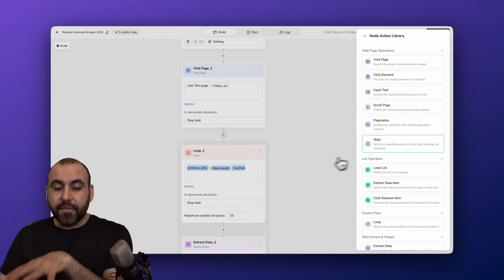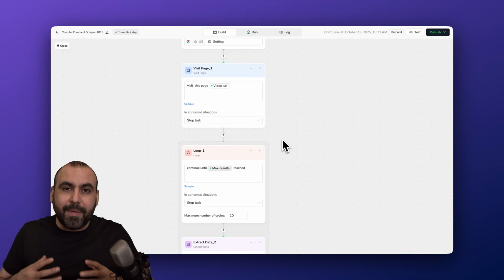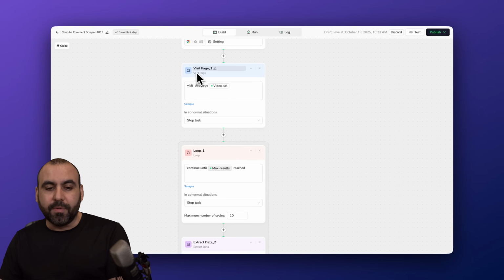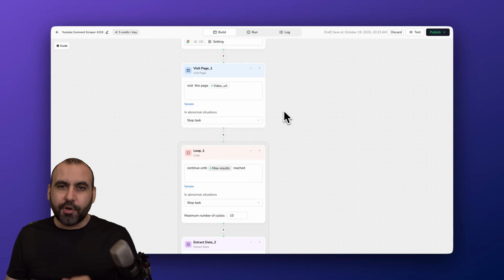The beauty about all these elements is that they are implemented with AI. So for example, if you use visit page or click on an element, you're going to tell it what to click.